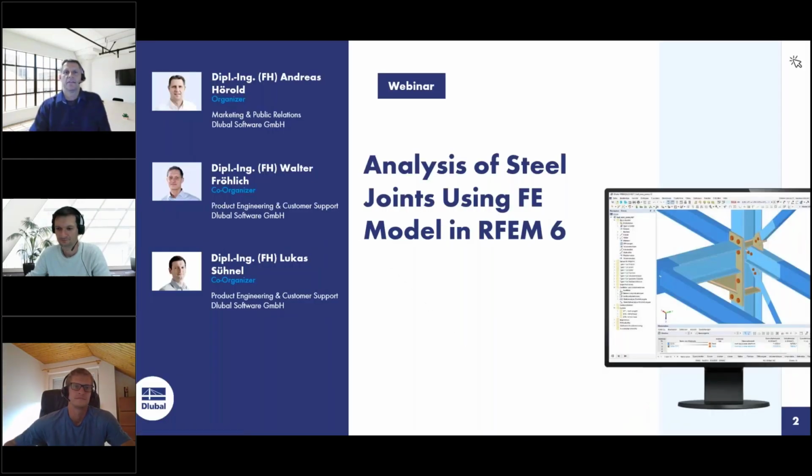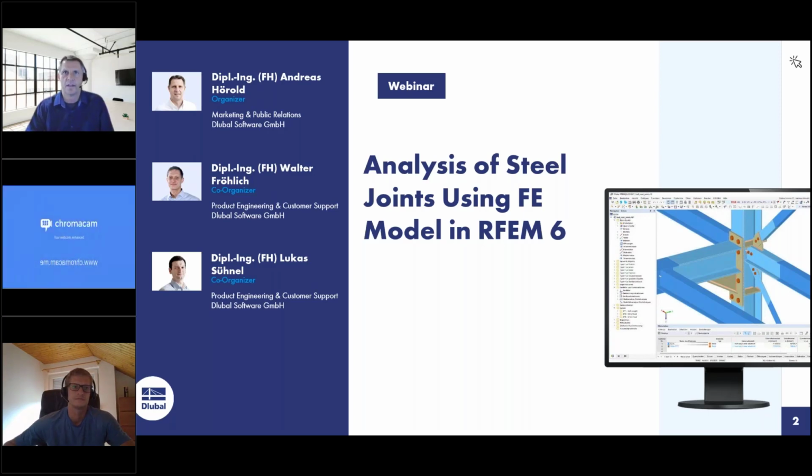The topic today is analysis of steel joints using the FE model in RFEM 6.